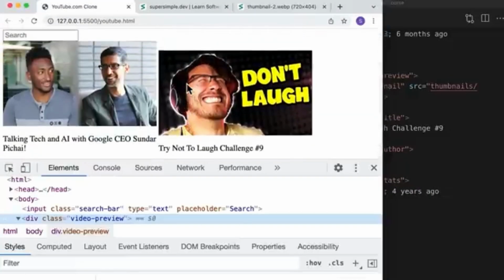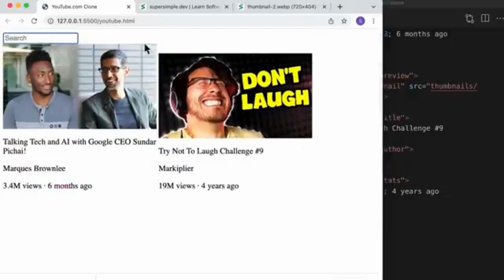But now we have a problem. You'll notice that these two aren't aligned with each other. That's because this container is actually a little bit taller than this one. This piece of text here wraps around to a second line while this one does not. To make it look better, we want to align these at the top.